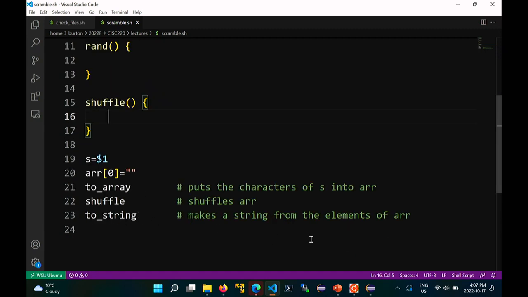Okay, so the script starts as follows. Someone passes in one argument, so that's the string to be shuffled. Here's the array that I'm going to use to compute the shuffled string. So I'm going to call toArray. ToArray is going to take the string s and store the characters of s in the array ARR. Now remember how bash works with functions.